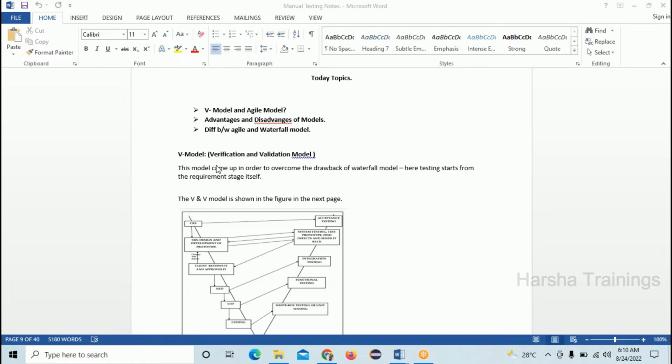Okay, it will be done before development of the product. Validation will be done after development of the product. We will check whether the developed software is developed as per the requirements. Okay, are you getting my point?